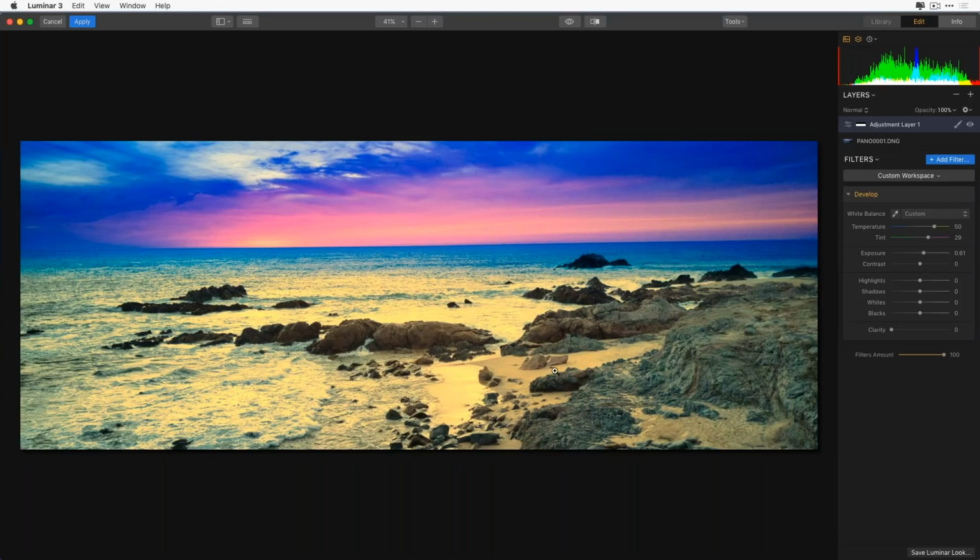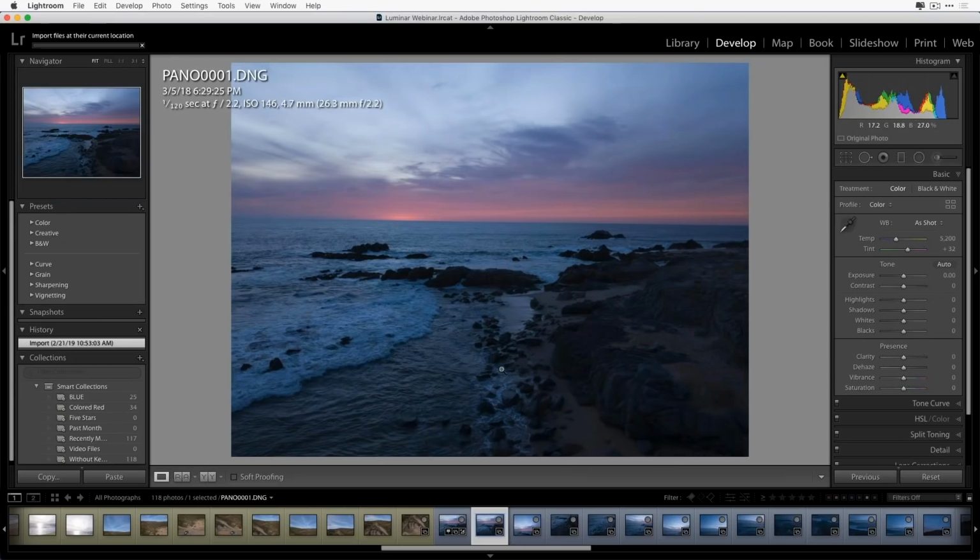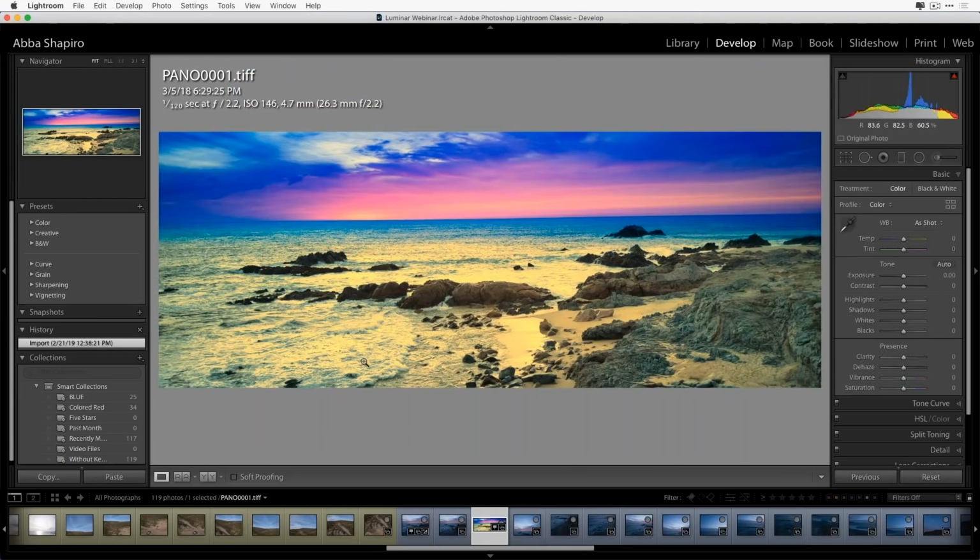But let's say I'm all done here. When I'm done, I simply go apply. And remember, I came from Lightroom and leveraged the power of Luminar. As soon as I hit apply, it's going to return a TIFF version of this image back to my Lightroom catalog. So I sent over a raw image. It converted to a DNG, a complete lossless conversion to a digital negative. I processed it and then sent it back.